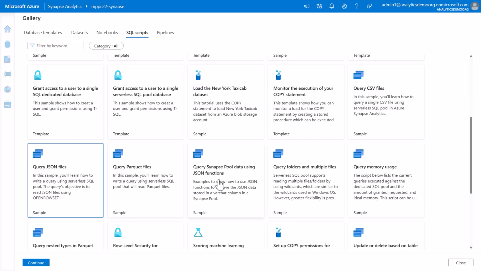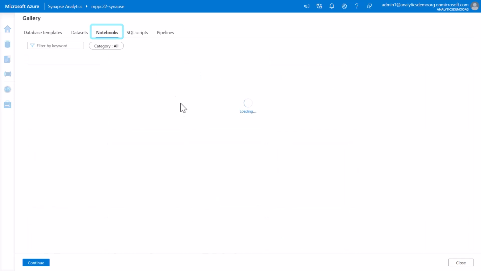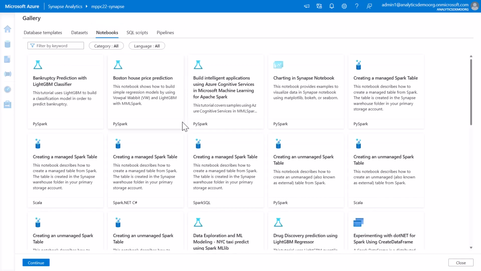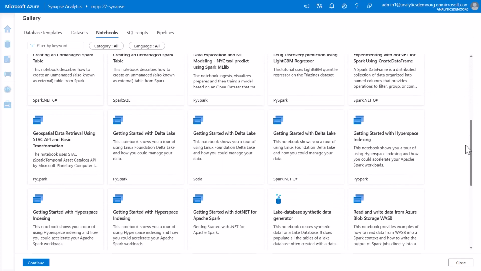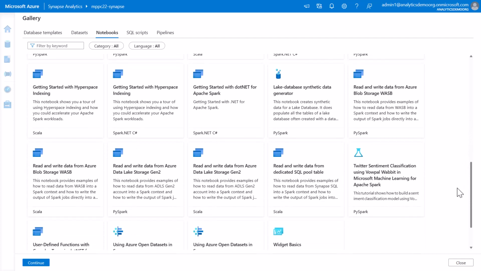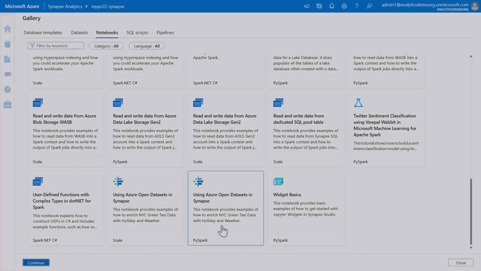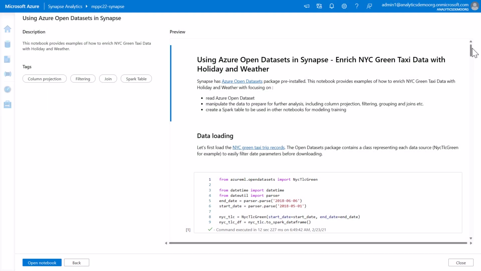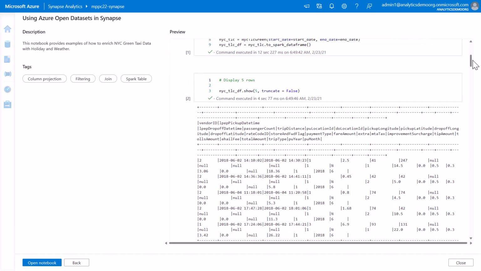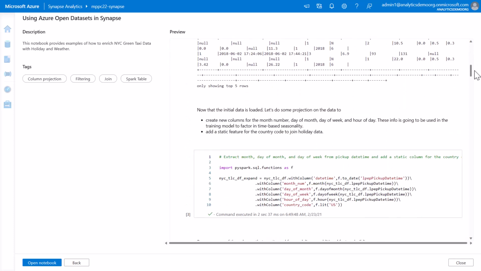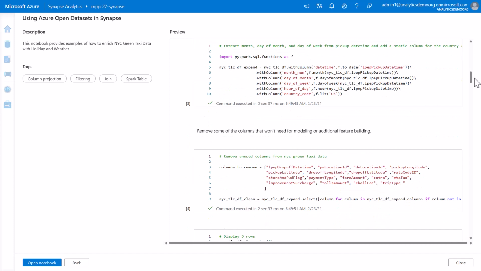You may want to check out our sample notebooks. To find these, go to the Notebooks tab. Here you can see a bunch of different sample notebooks that use PySpark, Spark SQL, Spark .NET, C#, or Scala. These sample notebooks show you how you can work with the data and perform different operations. For example, let's open the Using Azure Open Datasets in Synapse sample notebook. This notebook will show you how to load 2 sample datasets into data frames, perform some data engineering on top of this data, then join those 2 datasets and provide some meaningful results and analytics.